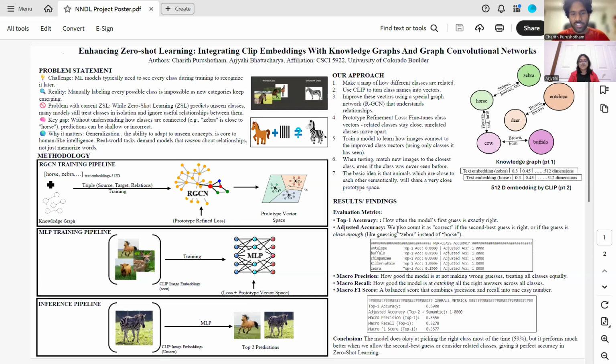The results on the test dataset were pretty good. Our system achieved perfect adjusted accuracy, meaning if either the top correct guess or a very close guess was correct, it got it right every single time. Even though the strict top one accuracy, where only the first correct guess counts, was around 59%, when we allowed related guesses, it made our system perfect.